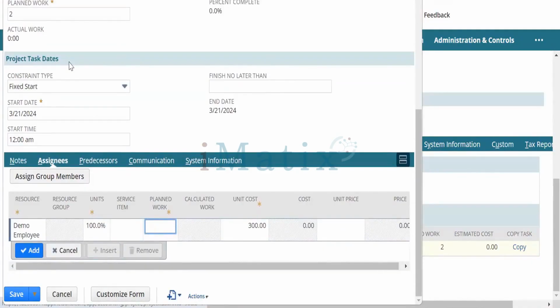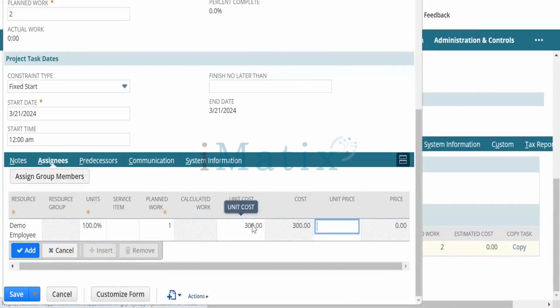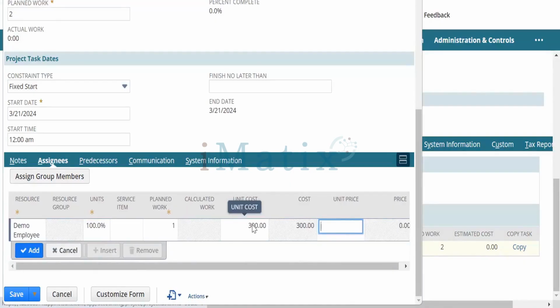This will not pick automatically from here, because maybe these 2 hours can be divided among multiple employees. It's something we have to manually add. Unit cost is picked from the labor. Unit price will come from the billing class. We will go to the billing class also, once we have this initial project.